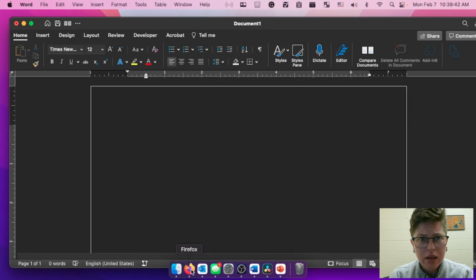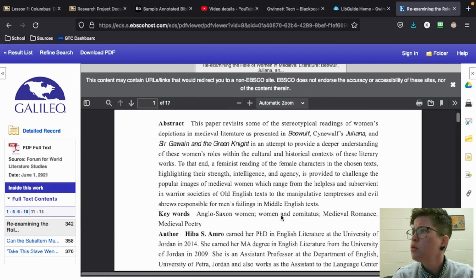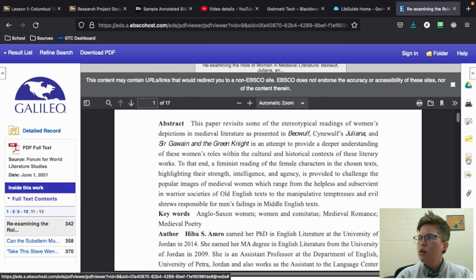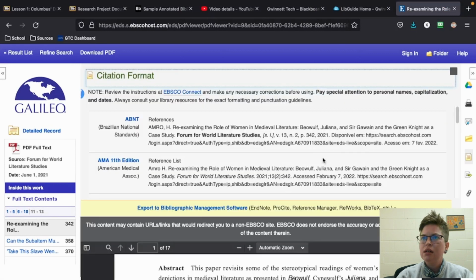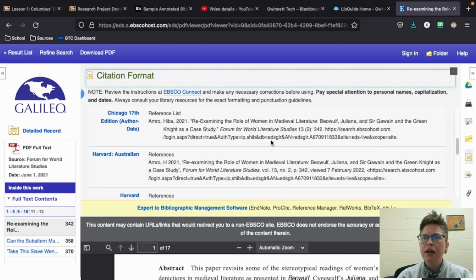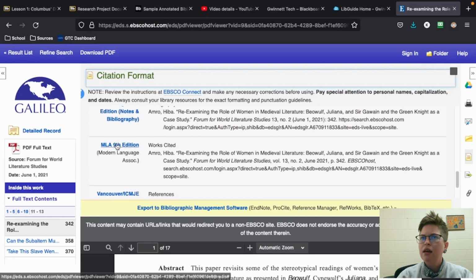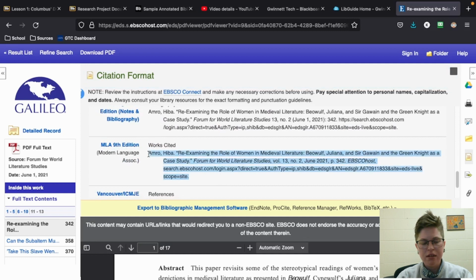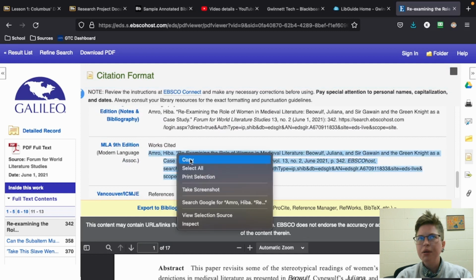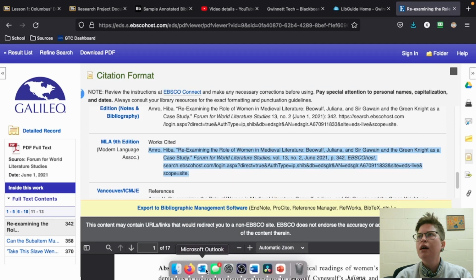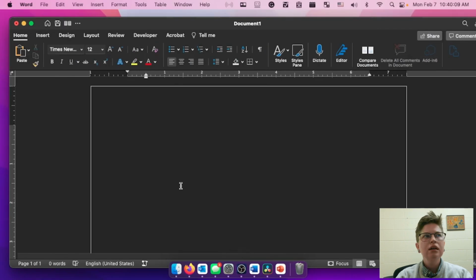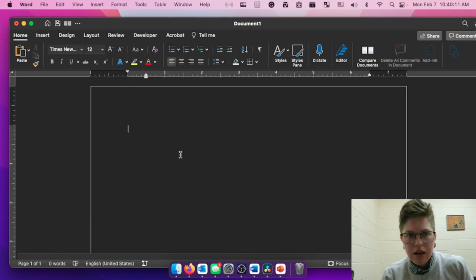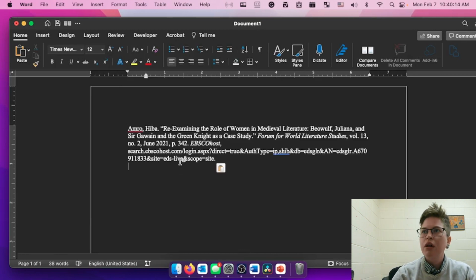All right, so you might say, Galileo makes citations for us? Yes, they do. So if you come over here and you click this little yellow page, you'll see these citations come up. We scroll down because we need to cite in MLA 9th edition, so we are good. Let me grab this here, copy, pull over my Word doc. So now we have pasted our citation on here, right? So we are on the right track.